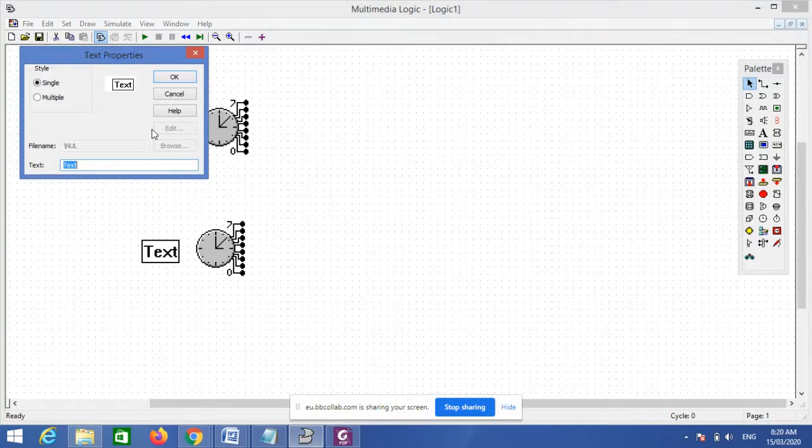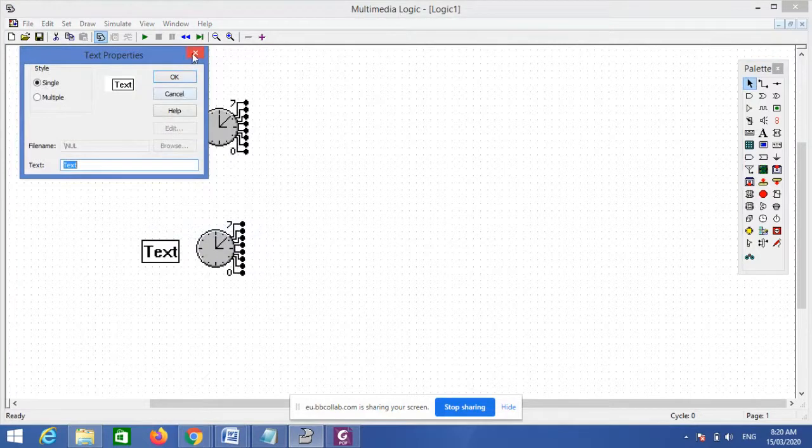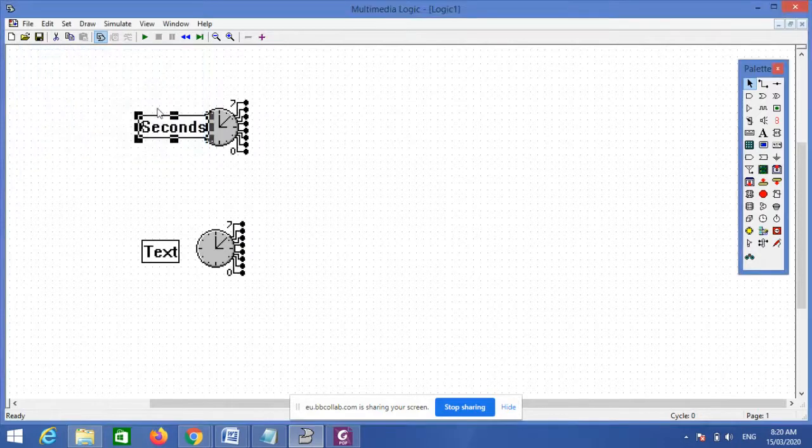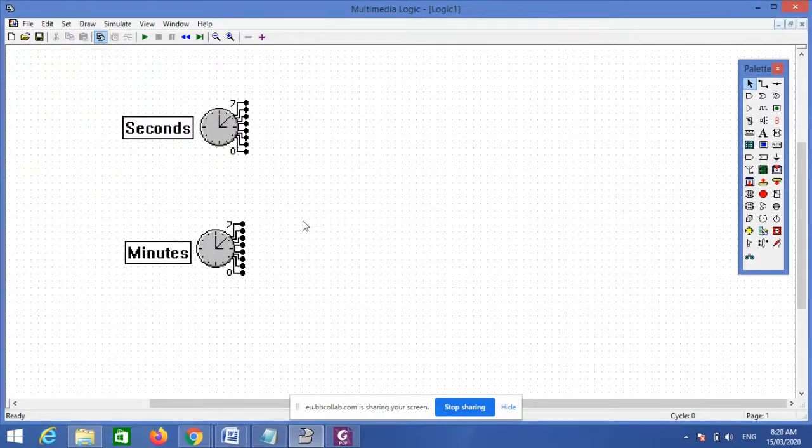So I go to the properties. How do you get into that? Right click, go to properties, or double click it, you will get it. So I write here seconds, then click OK. This is giving me seconds and this gives me minutes. Then I need 4 7-segment LEDs. So this is 4 7-segment LEDs.